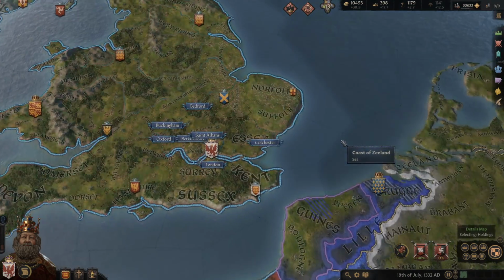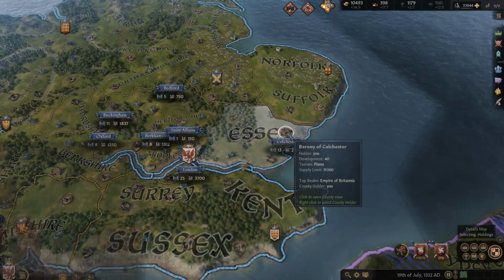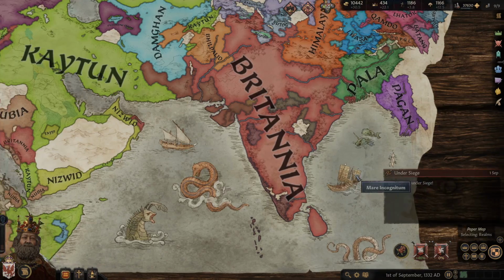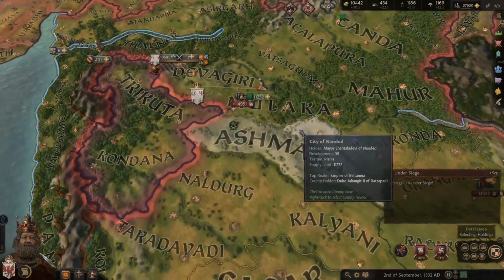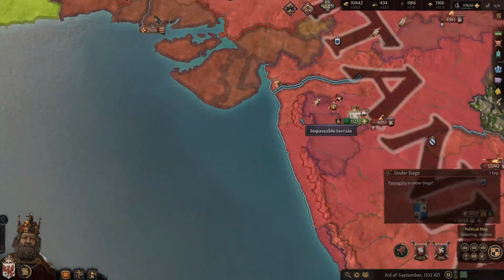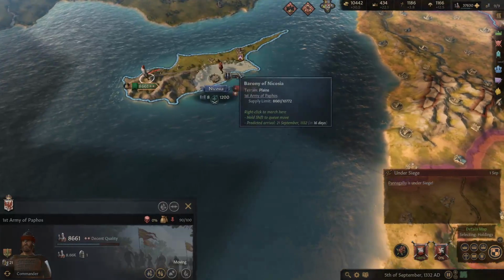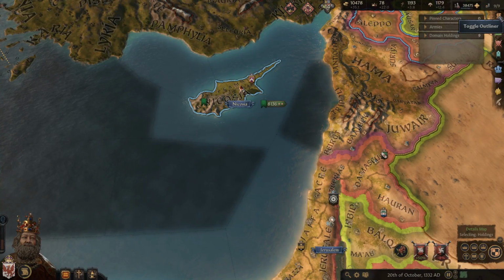How great would it be to know what your various holdings are doing without having to click onto every single one of them? How fantastic would you feel if you could jump from one army on one continent to an army on another continent without having to scroll all the way over across the world? Let me introduce you to the outliner.